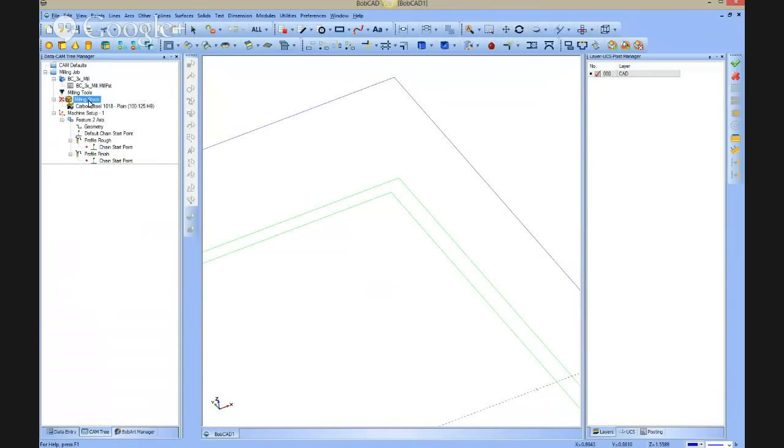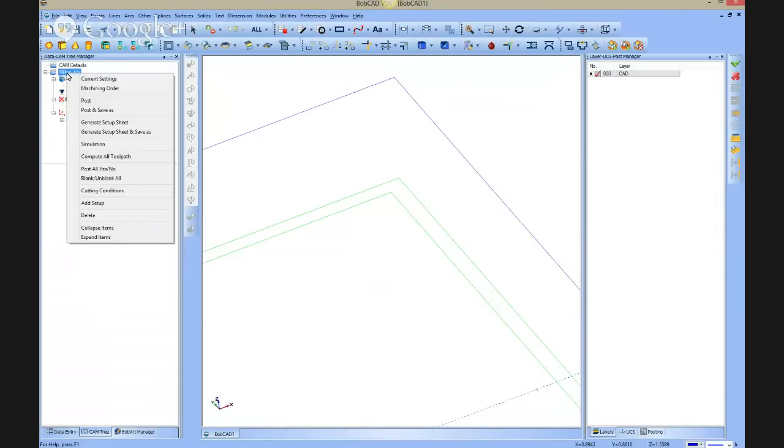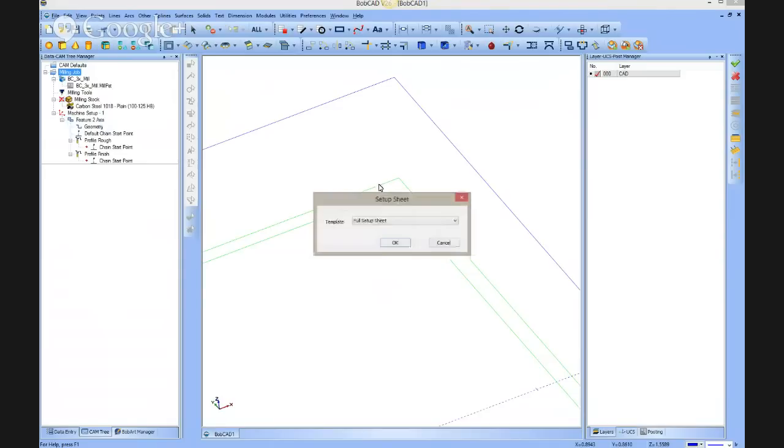Now, to access the setup sheets, we come here to our milling job and right-click. It's actually underneath Post. You'll see here we have Generate Setup Sheet and Generate Setup Sheet and Save As. Now, Generate Setup Sheet just launches the setup sheet right inside of your web browser or Internet Explorer. So we'll go ahead and click on Generate Setup Sheet.